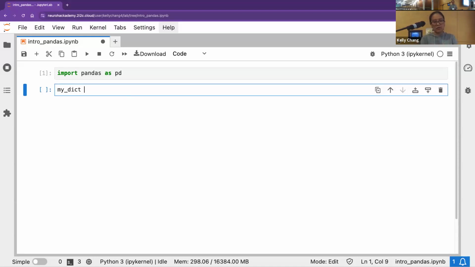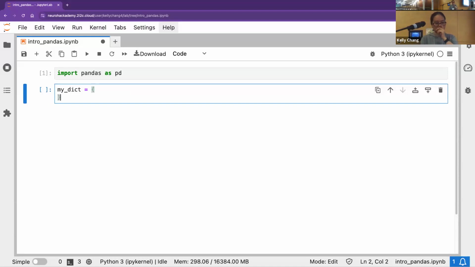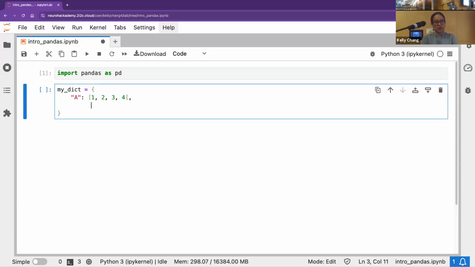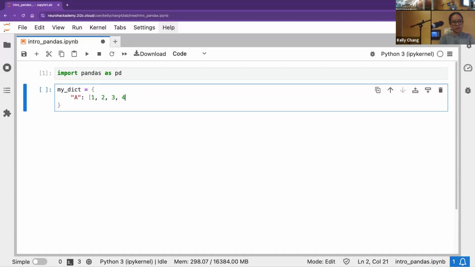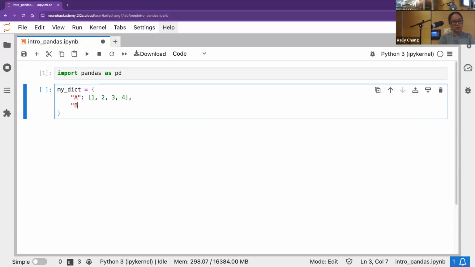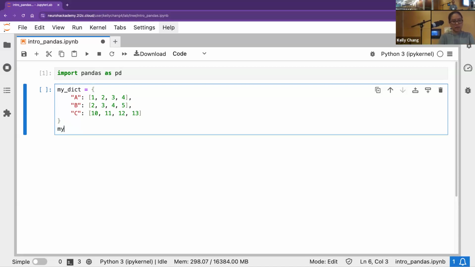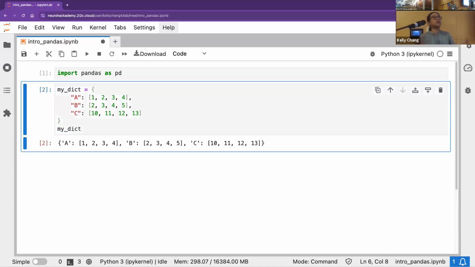So if I start off with a dictionary, my_dic, with those curly braces, let me just have a column called A. I'm going to have it have a list of 1, 2, 3, 4. Close my square braces. A column B with other numbers, again, just randomly making data here. Maybe another column called C, and then now maybe do 10, 11, 12, 13. If I run this and have it print out on the last line here, we have a dictionary, right?